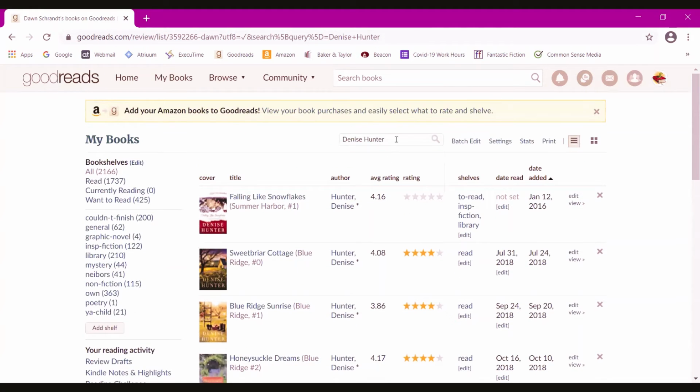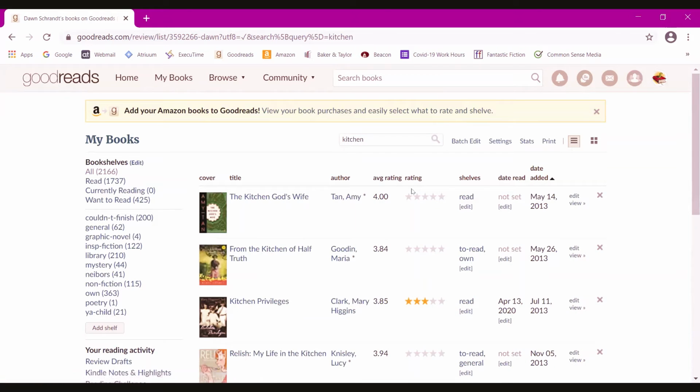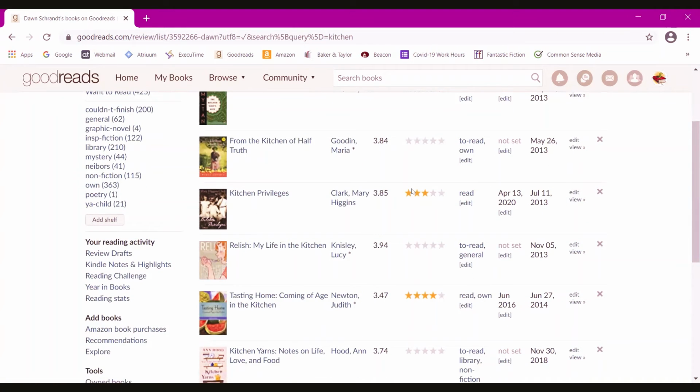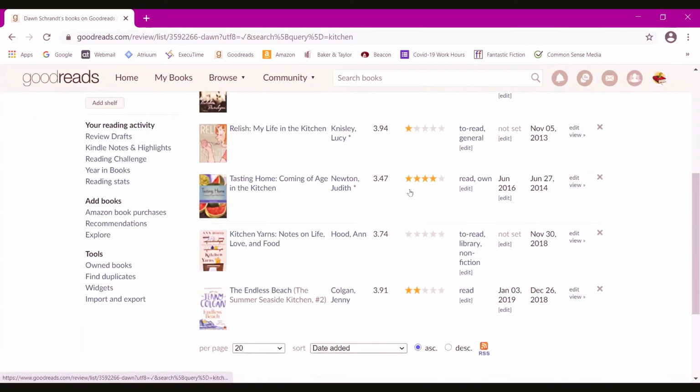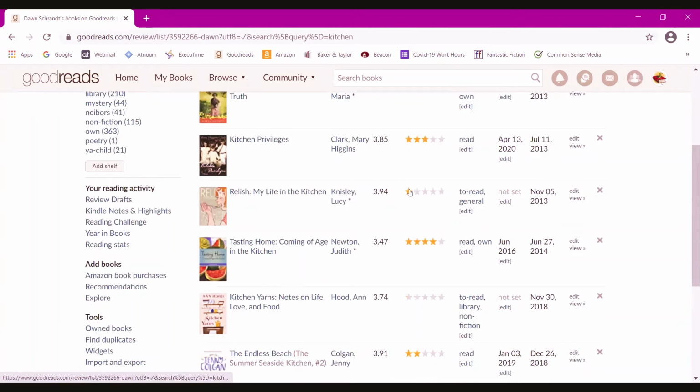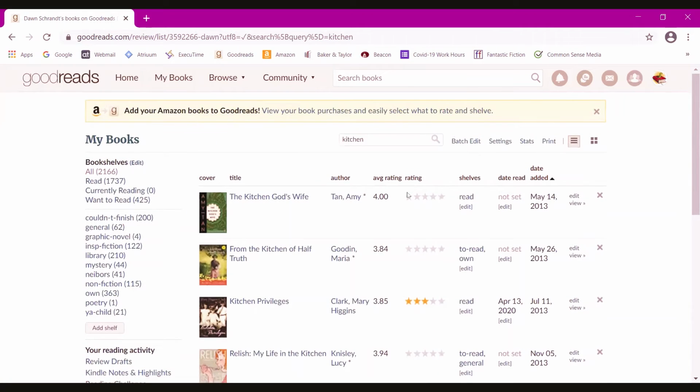This would be the other way. Same thing. If you know that you had put a book on one of your shelves that had the word kitchen in it, again, if you type kitchen into the little box to the right of My Books, it will bring up every book on your shelves that has the word kitchen in it. And then you can see I've got 2, 3, 4, 5, about 8 books. And I can see if that's what I'm looking for. So it's nice if you're pretty sure that you have already added things under your shelves to not have to search the entire database, but just have to search within your own stuff.